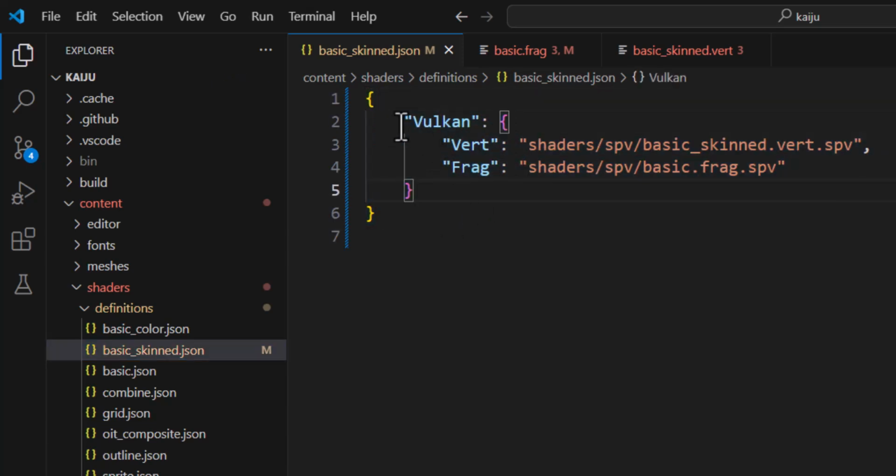So inside the Vulkan section, you have vert, and that'll be your vertex shader. You have frag, and that'll be your fragment shader. And you also have geometry, tessellation control, and tessellation evaluation, all that stuff. But I'm only using these two for this particular shader. So these are the shaders we have.